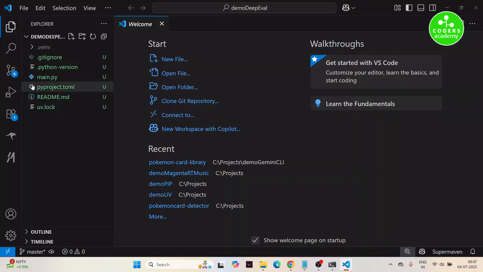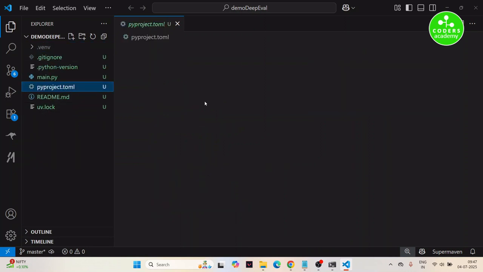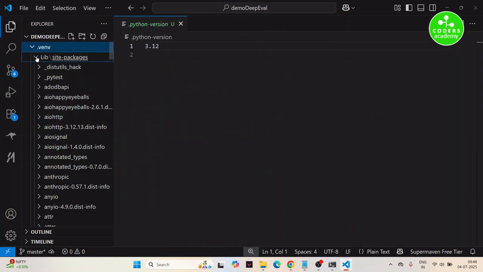We see the directory structure here for the project. This is the project toml file. We can see the dependencies there with the versions. And we can also see the virtual environment containing all the necessary libraries installed already.